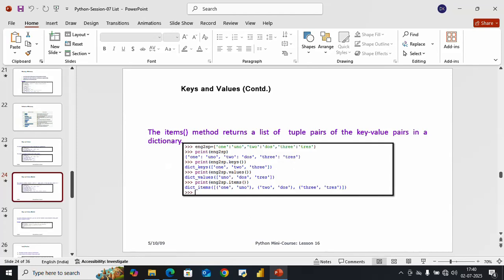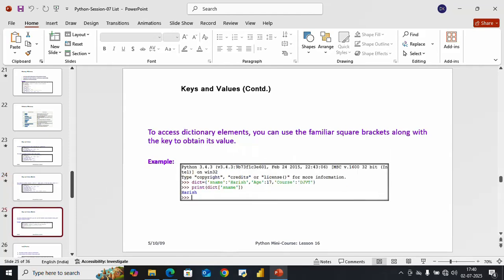Next, keys and values together. The items method returns the list of tuple pairs of the key-value pairs in the dictionary. In that case, you can see here, it is going to make a pair of each of the keys and values in parentheses. So in that case, you have to use the items method. Which method? Items. The "s" should be there.